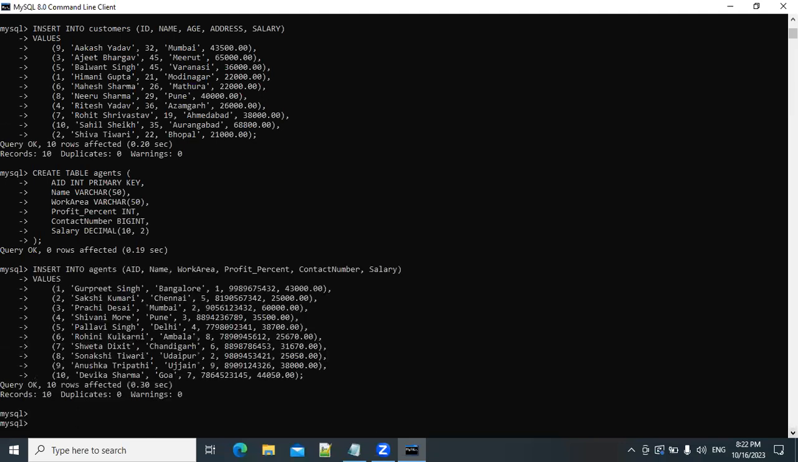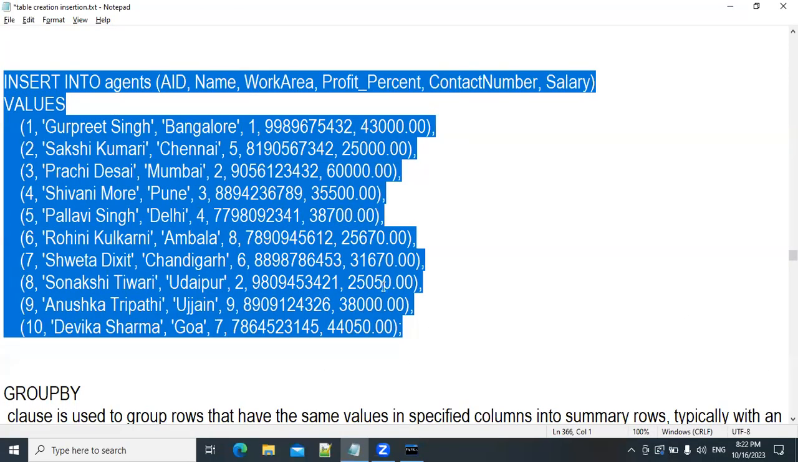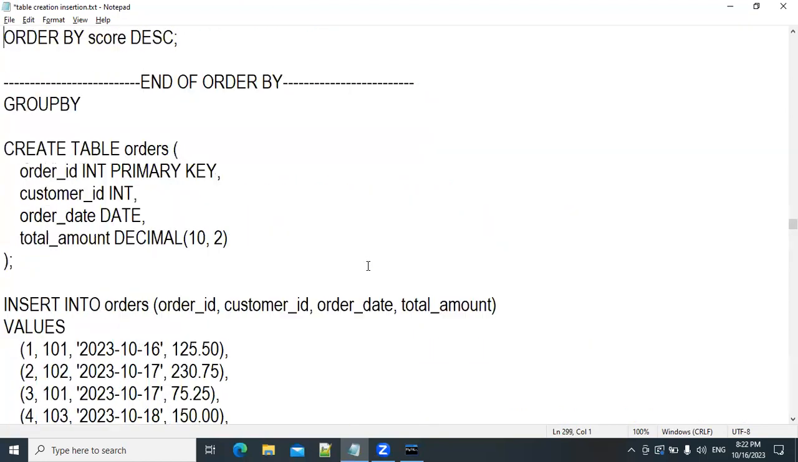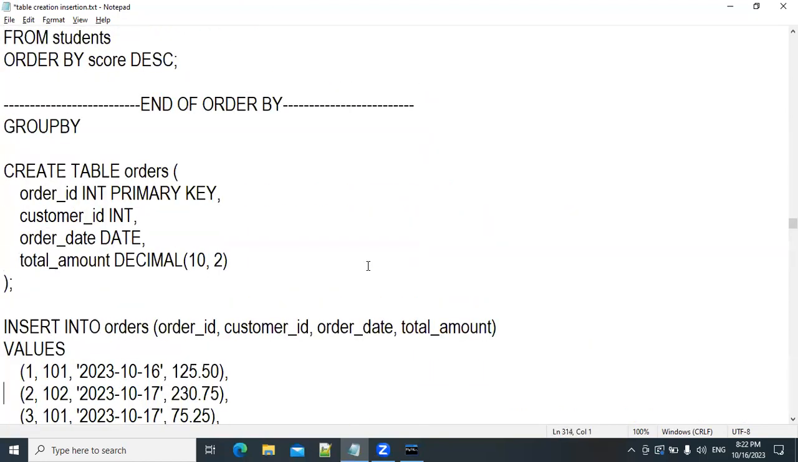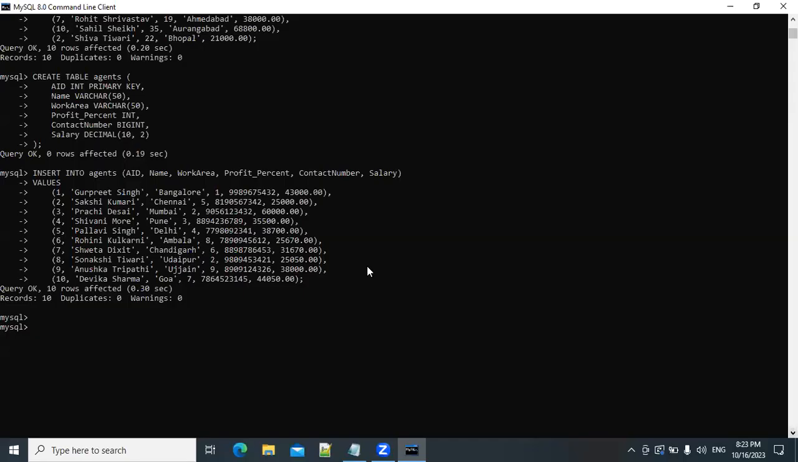Let me go with this. Now we'll see here how many tables we created. Can anyone clarify that? How many tables we created? Okay, we are not listening, so we don't answer. Let me tell you from my side. Agents table, previous one.